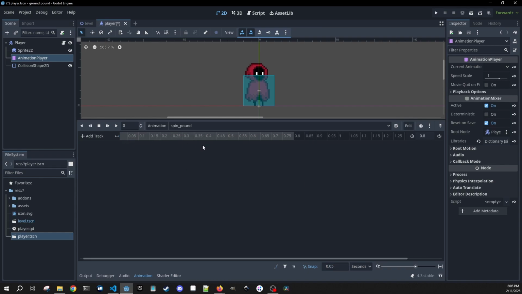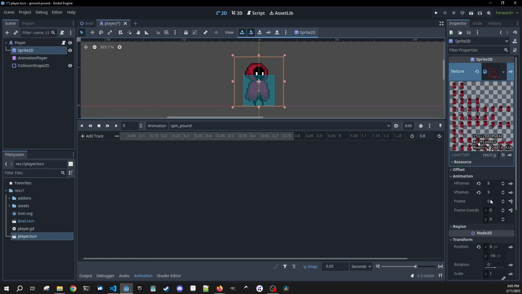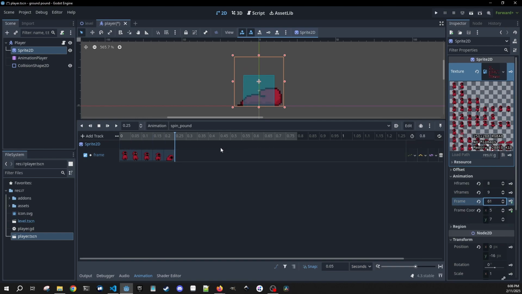And the first thing we'll work with is going to be our sprite. The first frame that I'm going to use is going to be 56. So let's key this in. We want to go to 57, 58, 59, and lastly 60. So this frame here is going to be what we're going to be looking like when we're actually on the pound down.